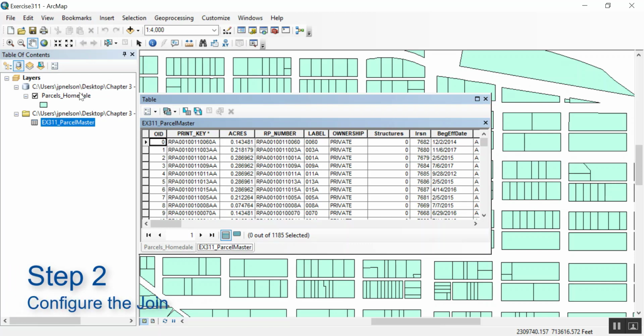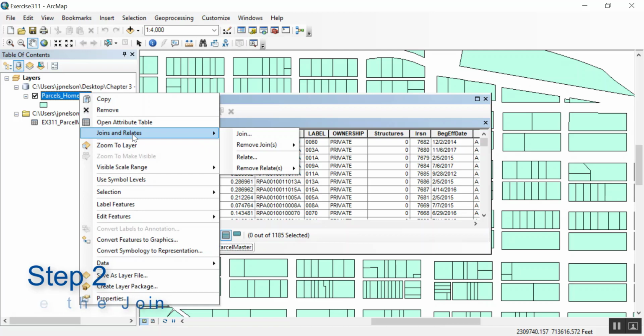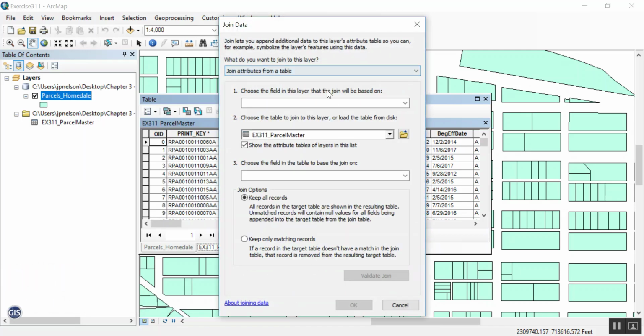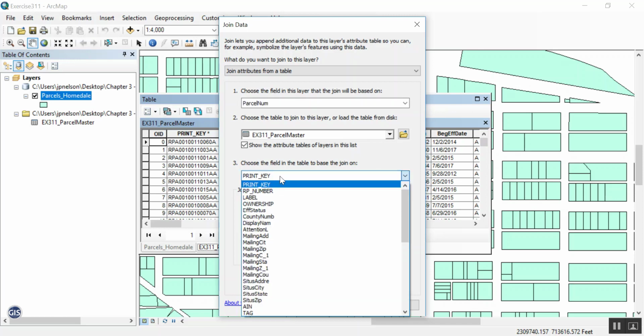To start, right-click on Parcels Homedale, select Join Relates, and then press Join. Here we'll want to make sure it says Join Attributes from a Table as the top drop-down, and then next we want to choose what field in Parcels Homedale the join will be based on. Select Parcel Num. Now, from Parcel Master, we'll just leave that as step 2 here because that's the data set that's coming in from the other part of the join. And then from Parcel Master, we want to pick Print Key from the drop-down here.